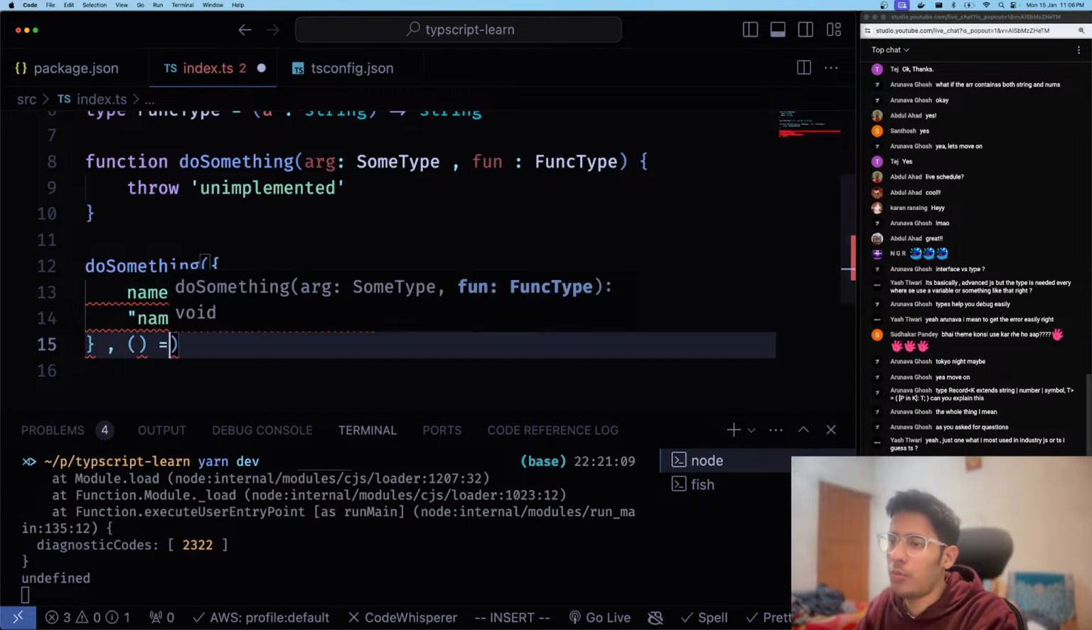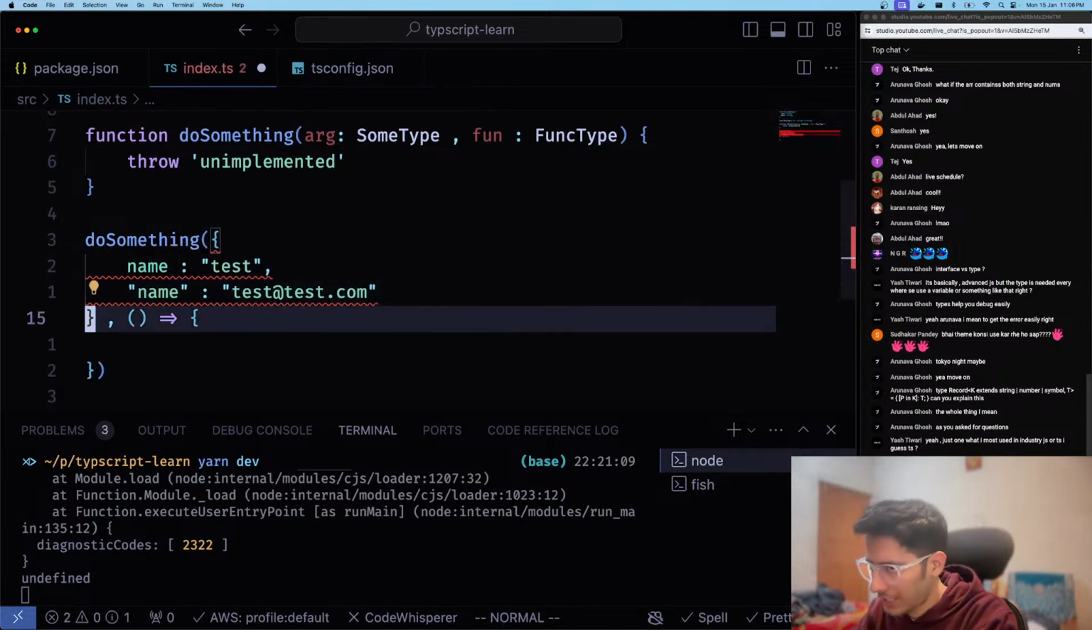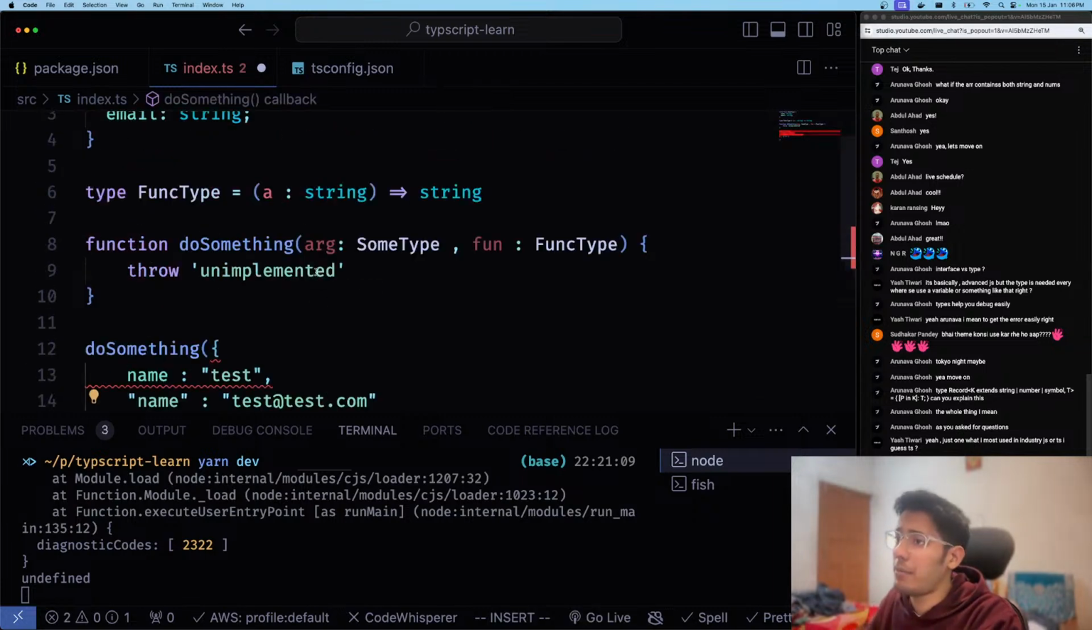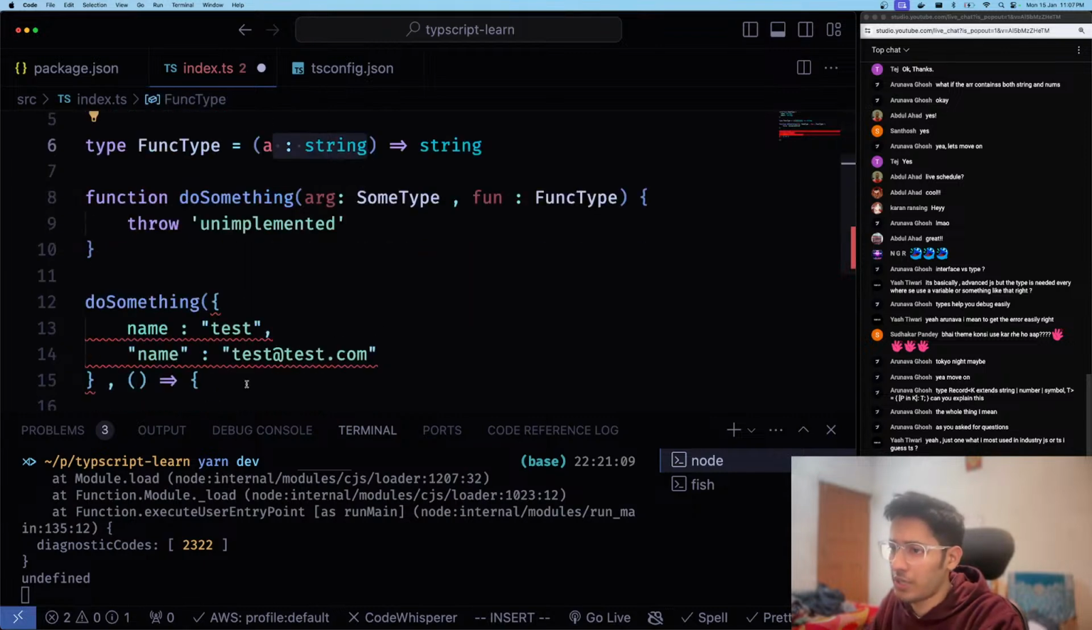Okay. So we want to pass a function like this, and then the function will have a parameter which is a string. So we can pass a string to this.